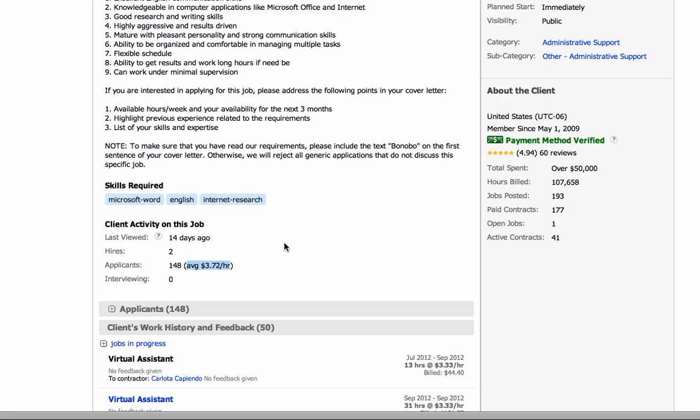And it helps you determine how high you can actually go in offering your hourly rate. So write down the pricing, the average cost per hour for all of the applicants who have applied.